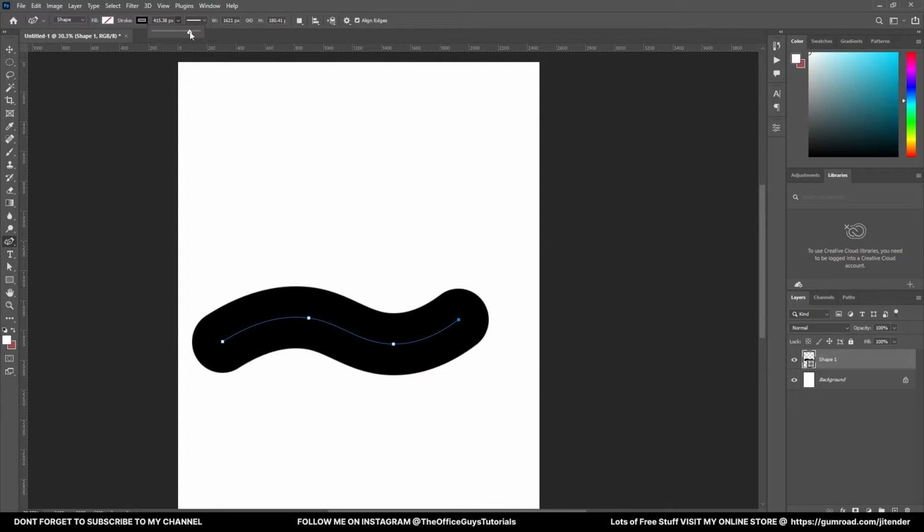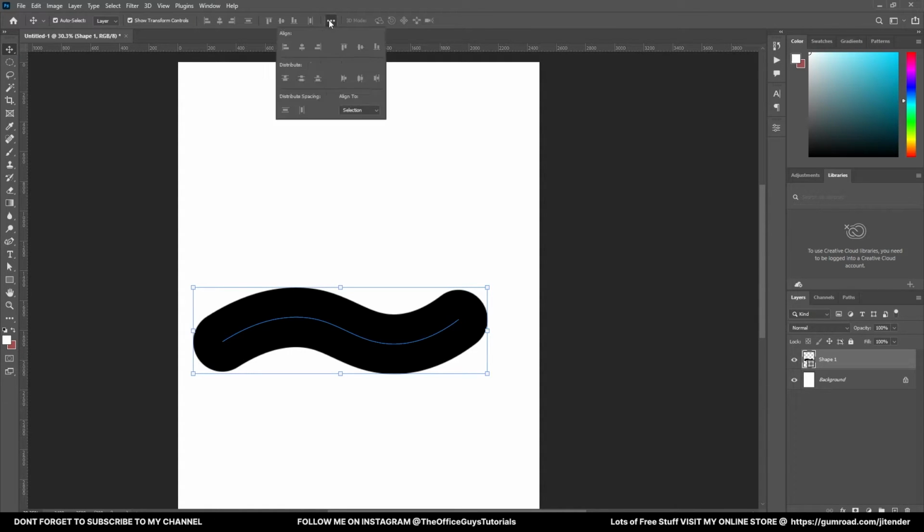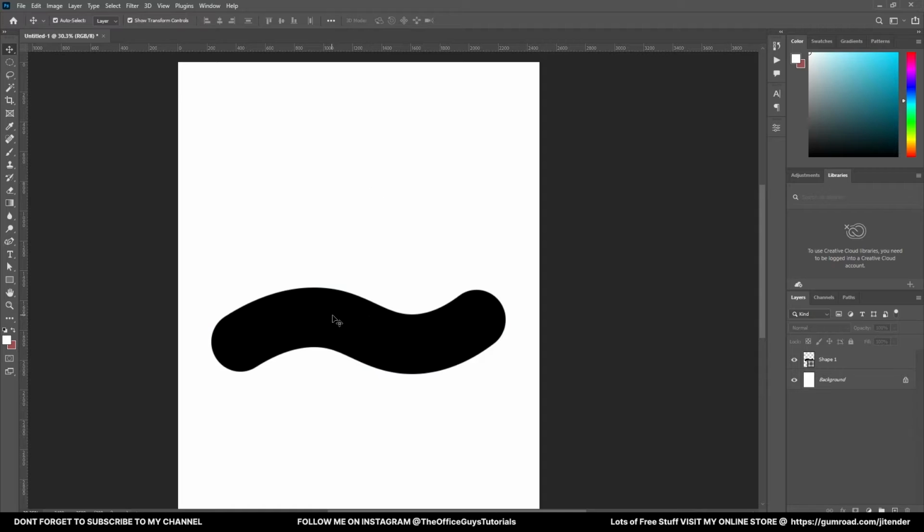I think somewhere around 400 will be a good size to start with. On the top, I will choose move tool, and I'll click on this particular line, and I will come here, these three dots, align to canvas, and just align it to the center. So with this, you can see we are good to go.